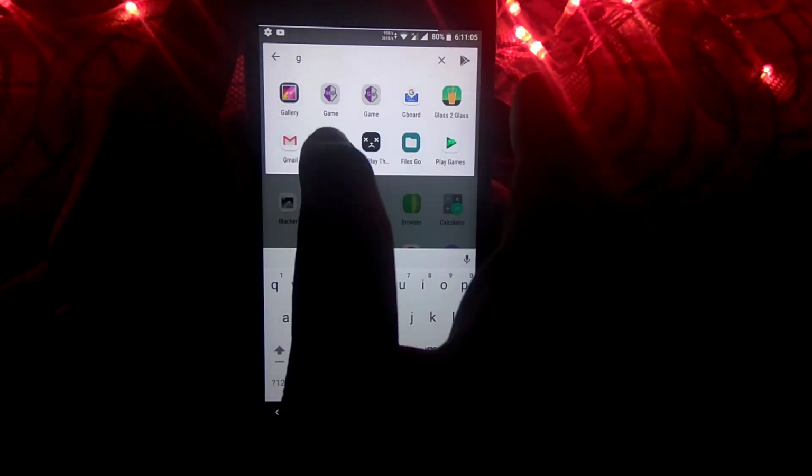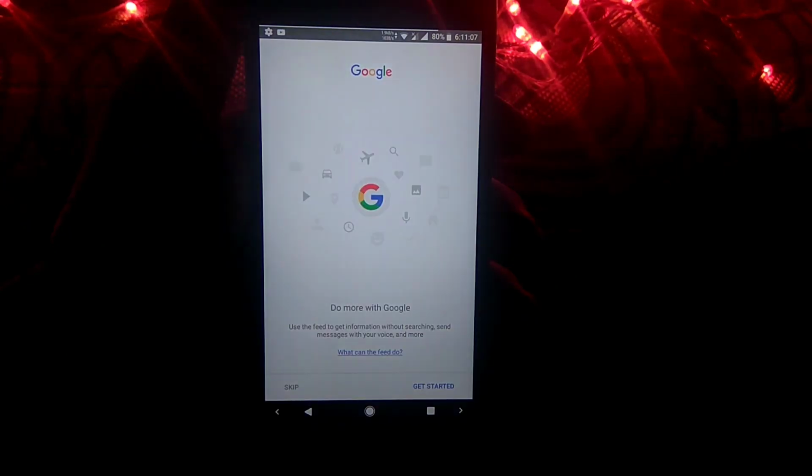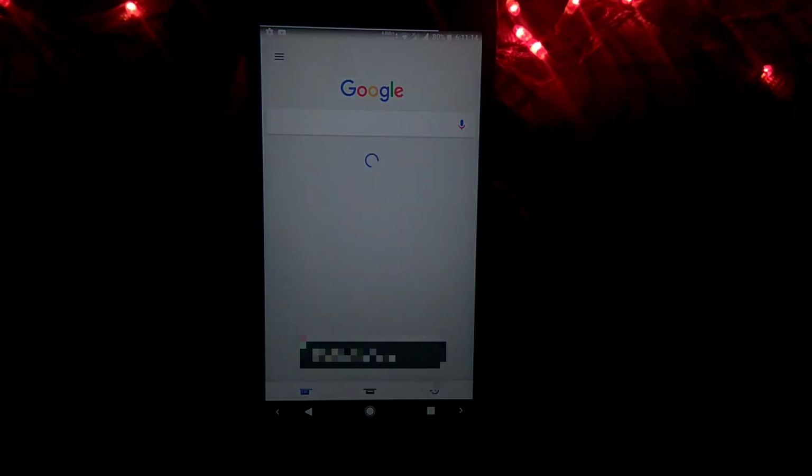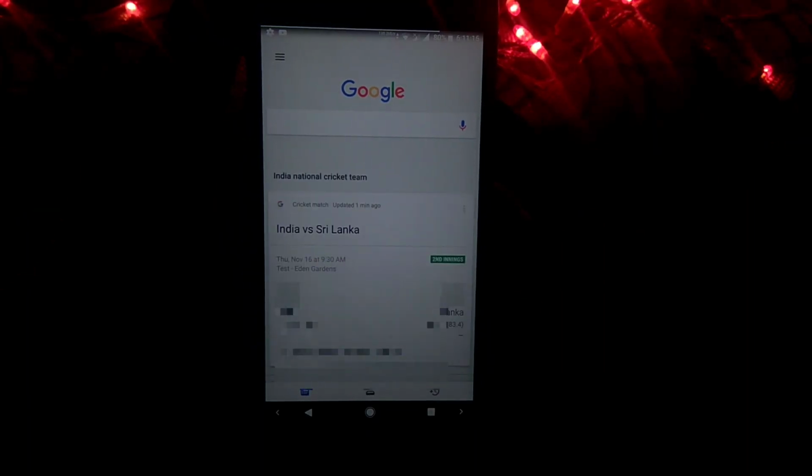Now guys, keep in mind that the Google app which we have installed is a very old version. Not too old, but simply old, and you don't have to update it, otherwise this procedure will not work. And once you have installed it, just open it up and set it up.